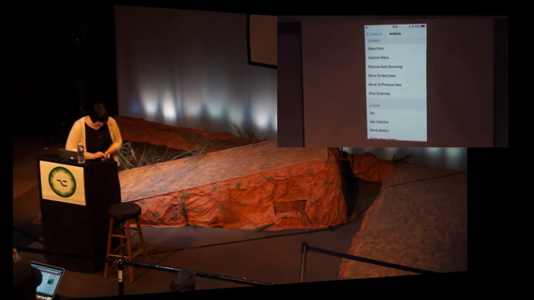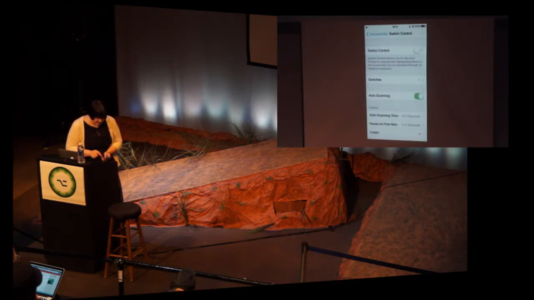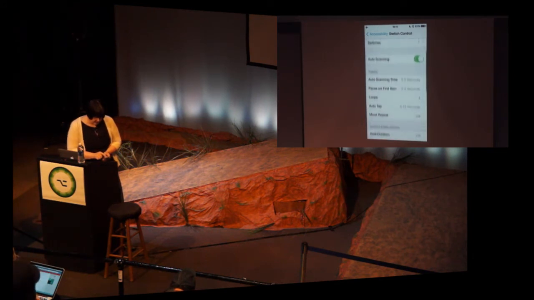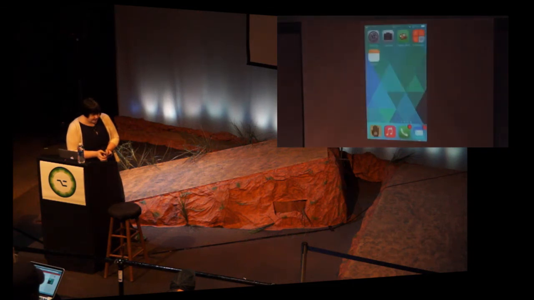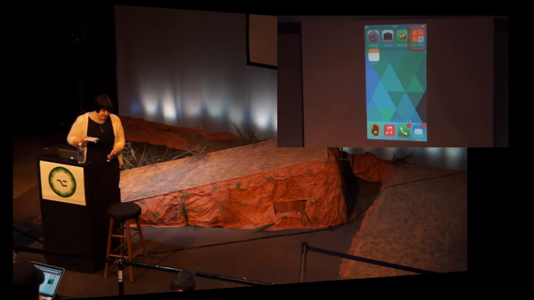You can choose all sorts of different actions to have your switch do, but we'll just make it do a tap. Everything else is probably okay, so we'll start by turning it on. You see you get a cursor, and it goes through all the different items on the screen. If you want to select a thing, all you have to do is wait for it to get to that thing. If you want to go back out, it has those dotted lines, and that's when you tap on it to go back out.